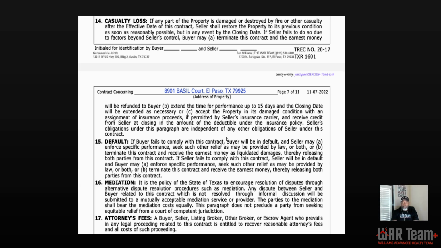But as soon as the seller accepts the earnest money, they've released that buyer legally from any non-performance of the contract. So make sure you understand that and make sure you explain that to your buyers and to your sellers. That's what it's basically saying.